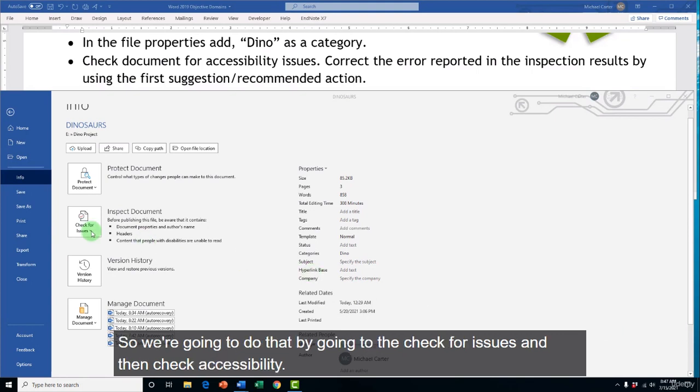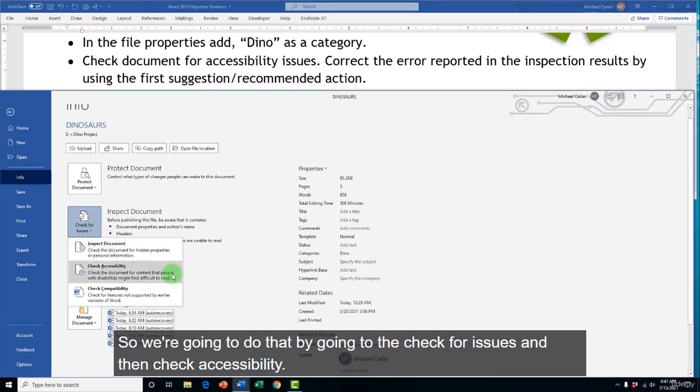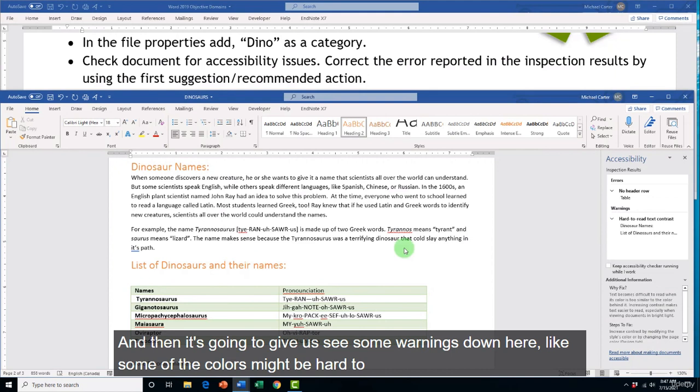So we're going to do that by going to check for issues and then check accessibility. And then it's going to give us some warnings down here, like some of the colors might be hard to read and things like that.